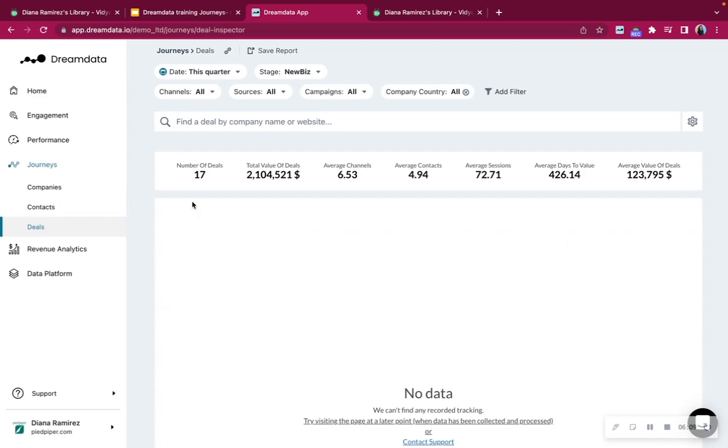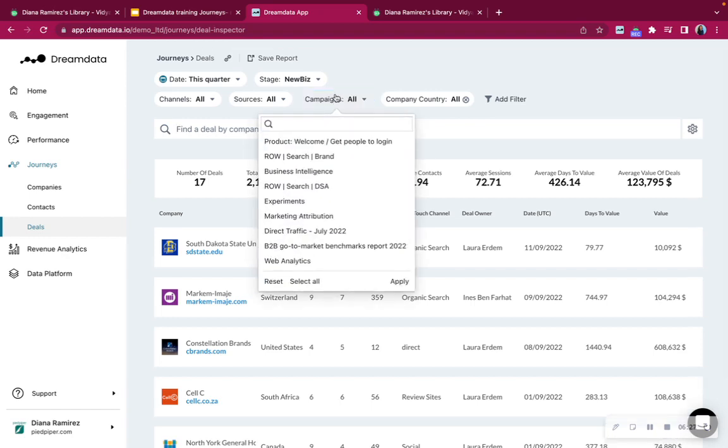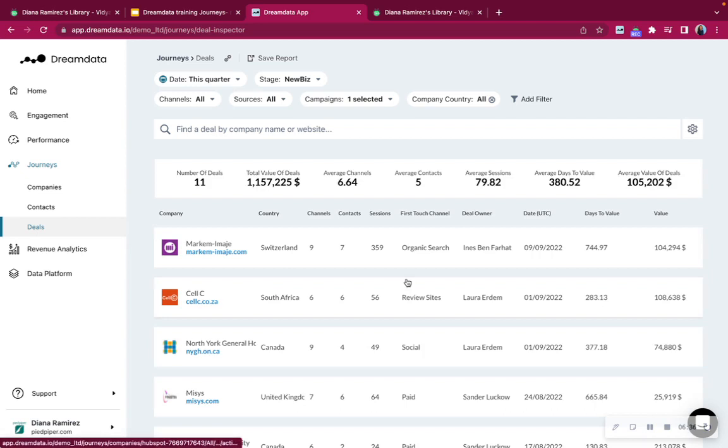Now let's look at the case when you have deals. We can see that for this quarter, we have about 17 deals. We're looking at the stage new business, and we would now like to know, we have a certain campaign. Did that campaign generate any deals for this quarter? So we can click on campaigns and then simply select the campaign that you'd like to investigate and click on apply. In our example, we can see that 11 deals were affected by this campaign.